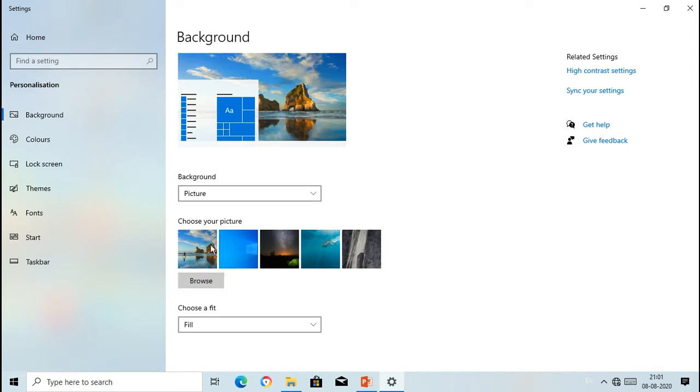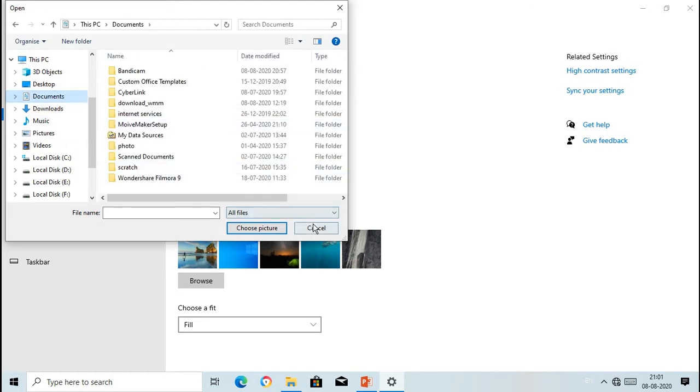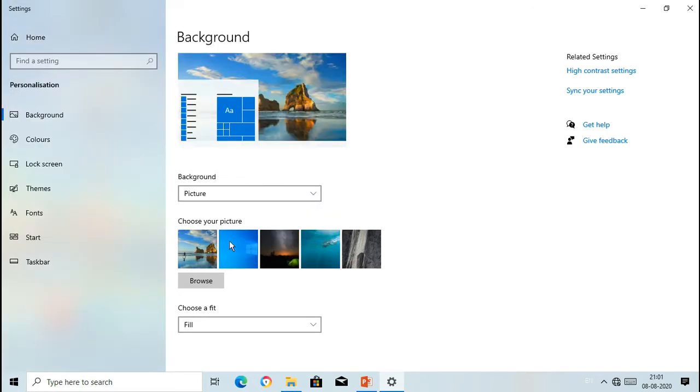Or if you don't like the pictures from here, you can click on browse and the picture dialog box appears. You can select any saved picture from the computer if you have, or you can select the pictures from here.